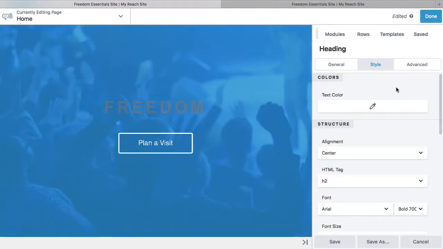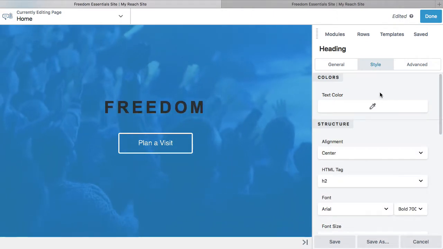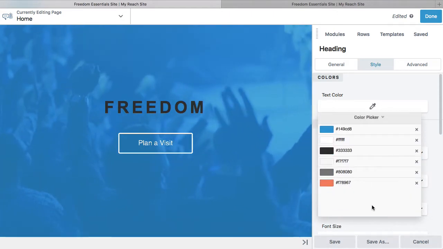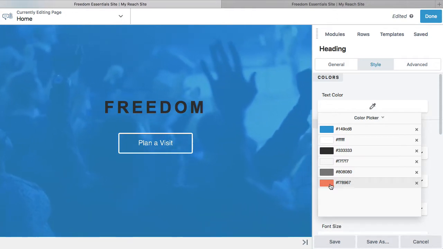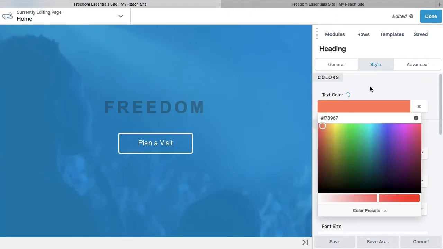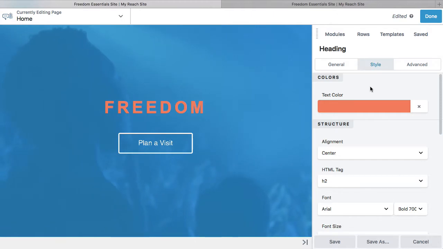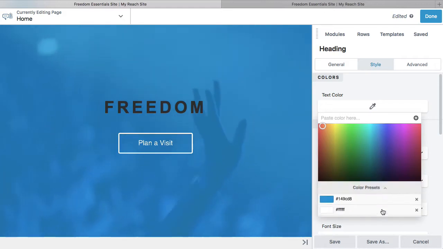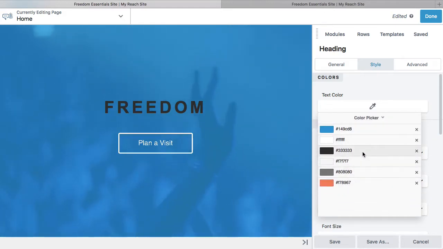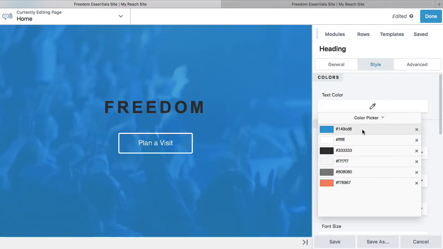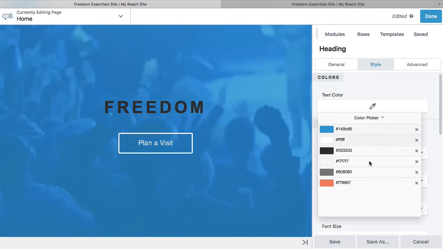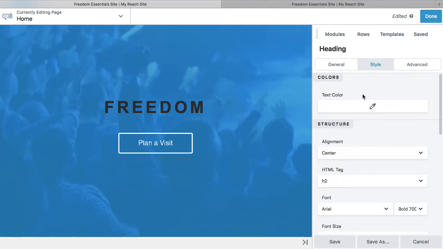And so now, if I want to come in and I want to make that into my orange, I come in, I click on color presets, and now my color is saved right there for me to add. Because of darker backgrounds, I already have some preset colors. You're going to use white and these grays a lot of times. I have this blue set just because that's the Church Essentials color that I used for this Freedom Essentials website. You can get rid of that easily by clicking on the X and then adding your own colors here as well.